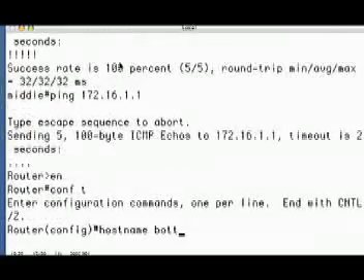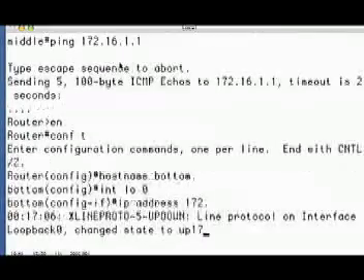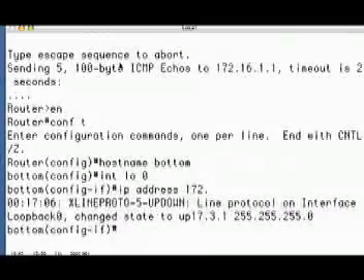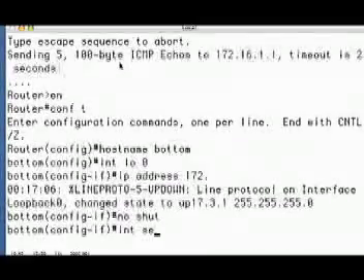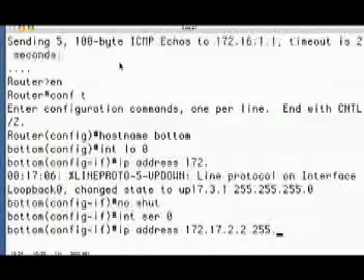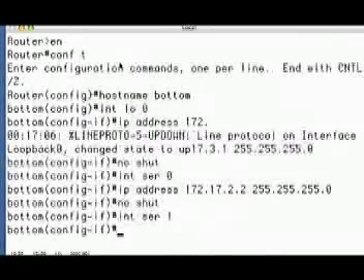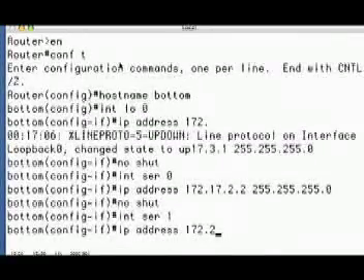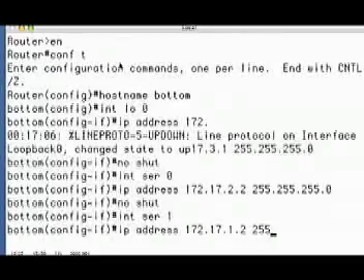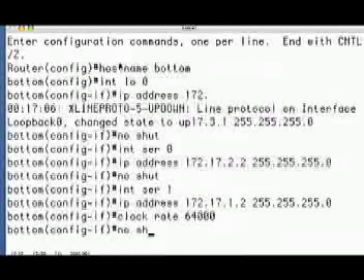Host name bottom, int loopback 0, IP address 172.17.3.1, 255.255.255.0, no shut, int serial 0, IP address 172.17.2.2, 255.255.255.0, no shut, int serial 1, IP address 172.17.1.2, 255.255.255.0. Clock rate 64,000, no shut.